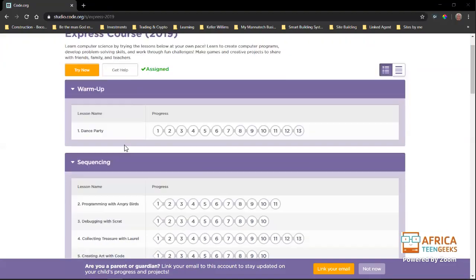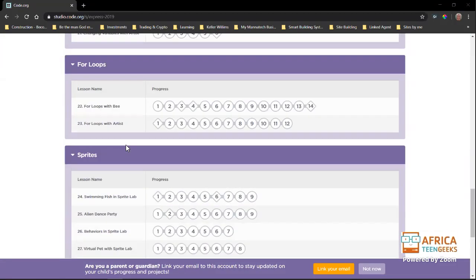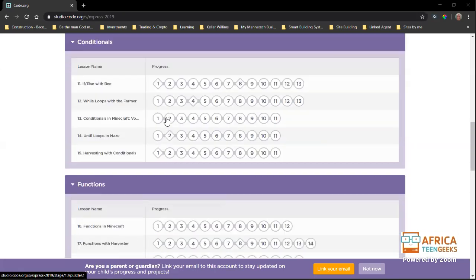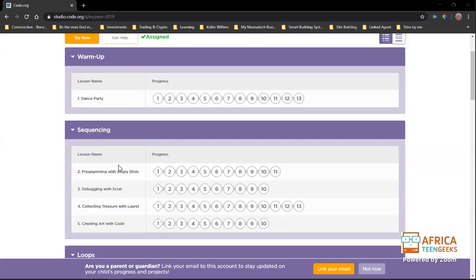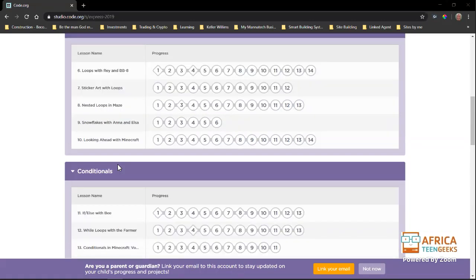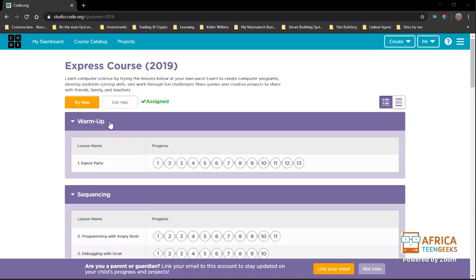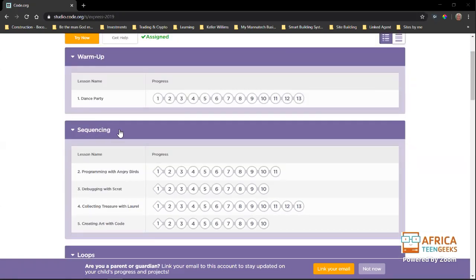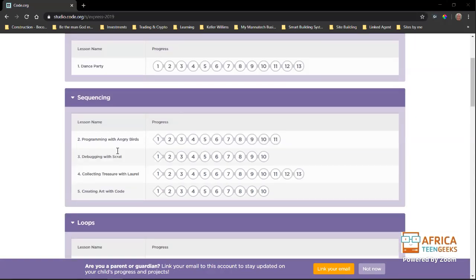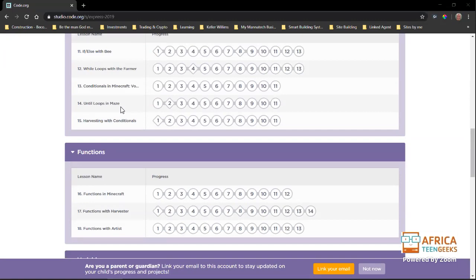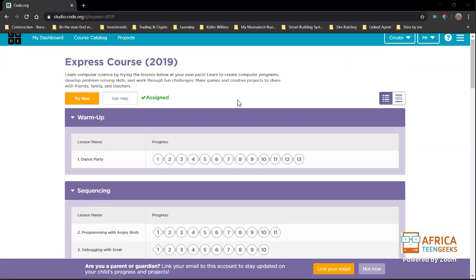Here we can see that there are about 28 lessons, if I'm not mistaken. The end of course project is the last one. From lesson 1 going down, we can see that we start learning more difficult principles, and we start building on top of that. Number 1 is just a warm-up so that we can get to know the platform. In number 2, we start learning sequencing, and I'll tell you about that when we get there. Then we move on to loops, conditionals, functions, variables, and so on. This is really a very good course to build a strong foundation for you to code from.